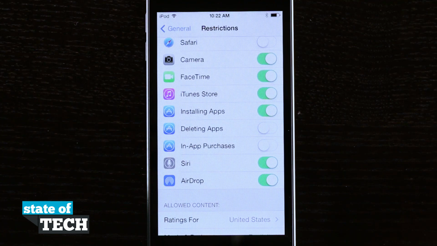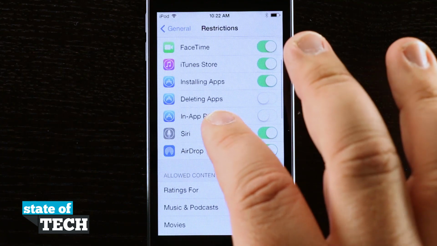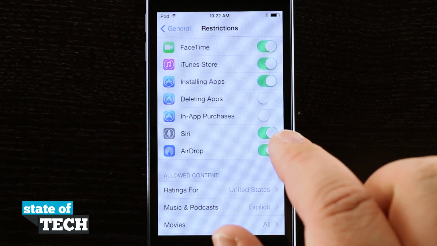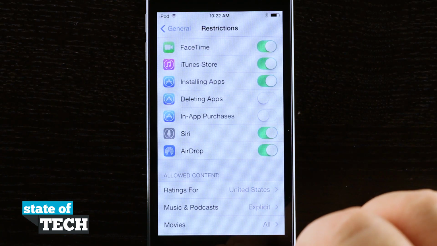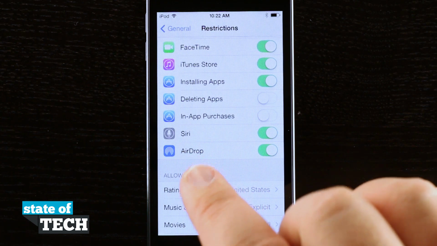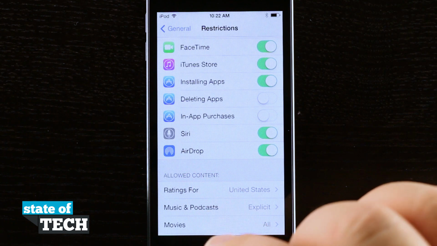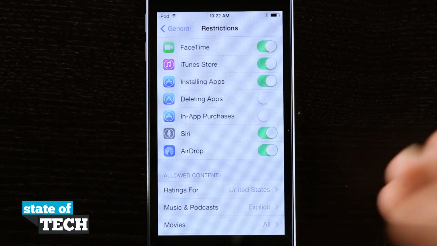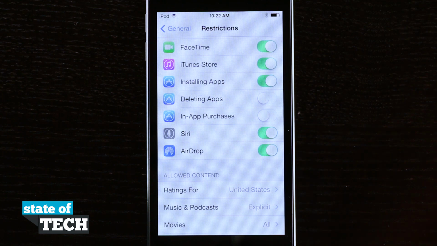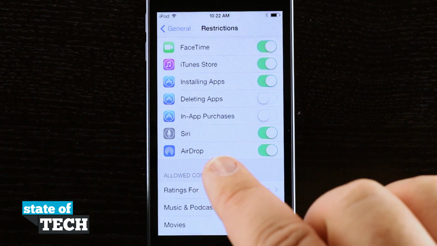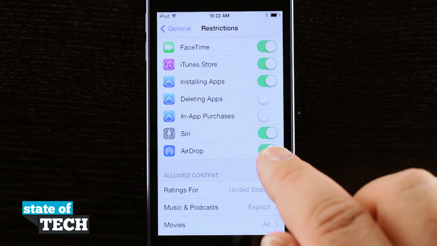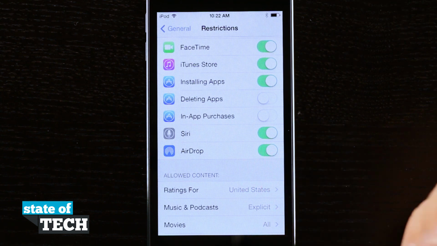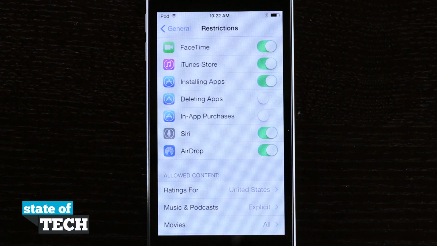Now, Siri, you see earlier we enabled Siri, but if we'd like to disable it here in this menu, we can go ahead and slide that off. And then AirDrop allows us to wirelessly transfer photos, documents, files, Safari web pages, anything like that to iOS 7 devices. If you'd like to disable that, go ahead and do so here. That's more of a precaution. It depends on who else you're allowing them to AirDrop to.